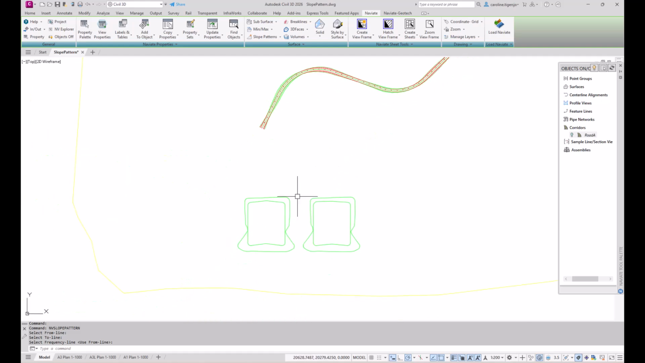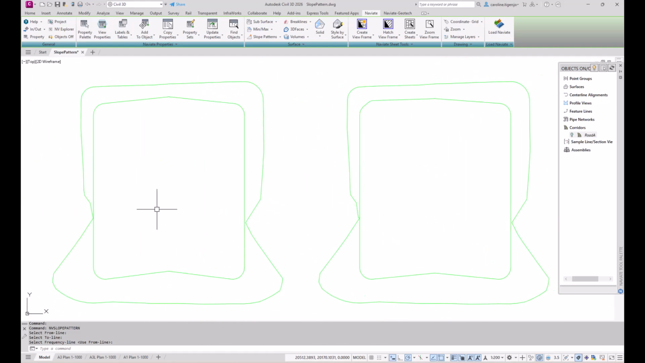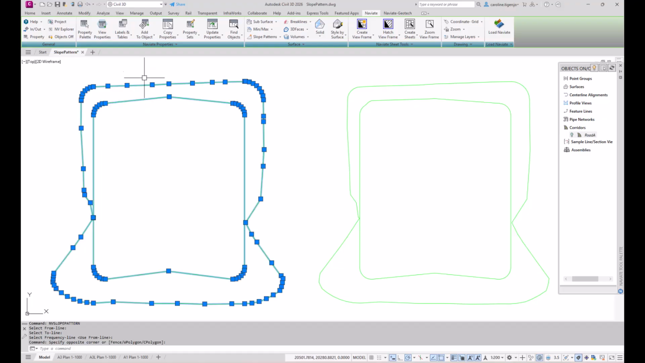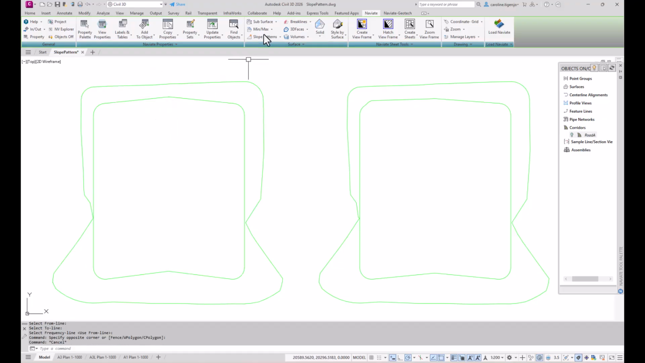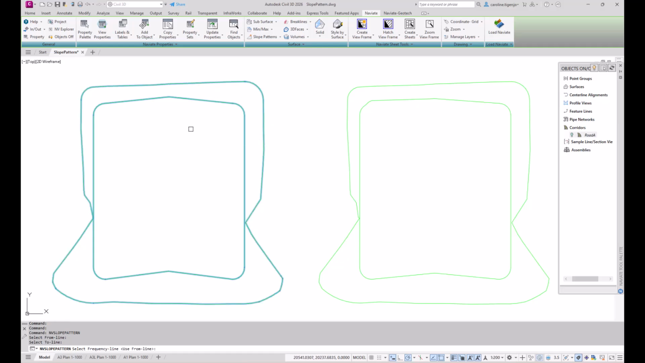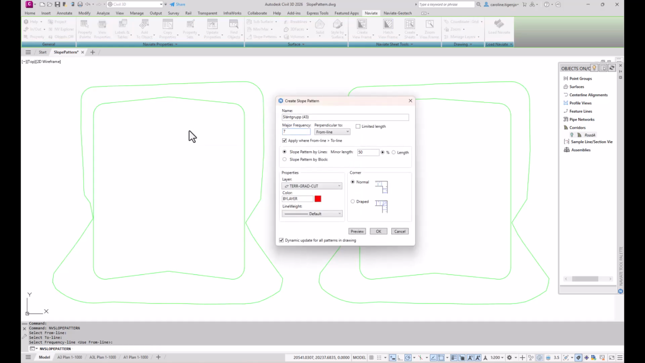You can also do slope patterns on closed polylines as I have here. Here I have two 3D polylines that I'm going to create a slope pattern for. Same thing here, I'm going to select a from line and a to line. If I don't have a frequency line, I can just hit enter. That's going to use the from line as the frequency line.